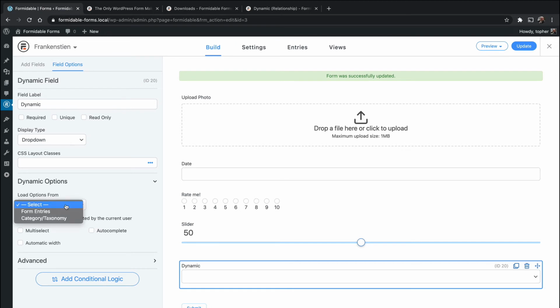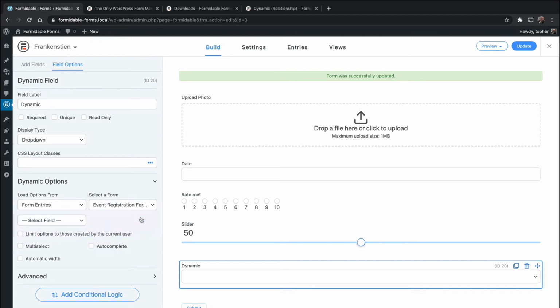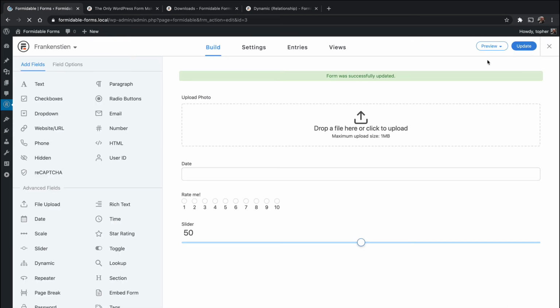We're going to load our options from, you can either do a category or a taxonomy or form entry. Then we're going to select the form. We'll do event registration because we have the most entries there. And we're going to say name. So I'm going to save this real quick, and then we will preview it in the theme.